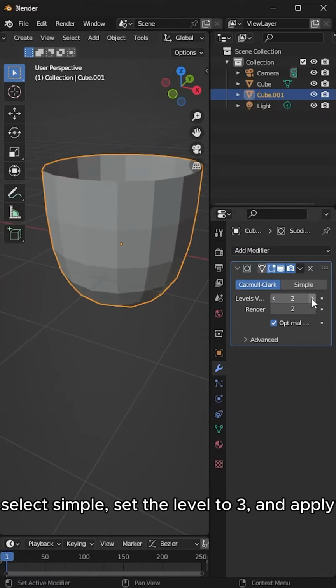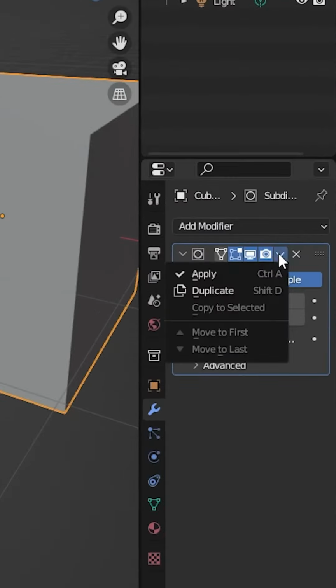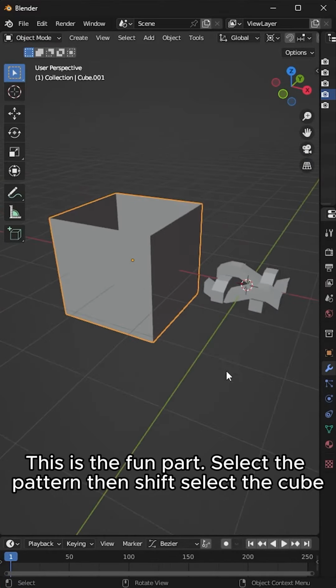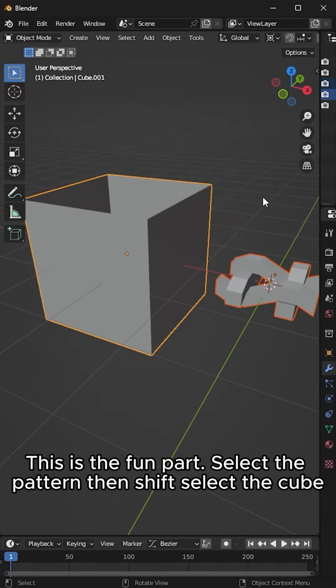Select Simple, set the level to 3, and apply. This is the fun part. Select the pattern, then Shift-select the cube.